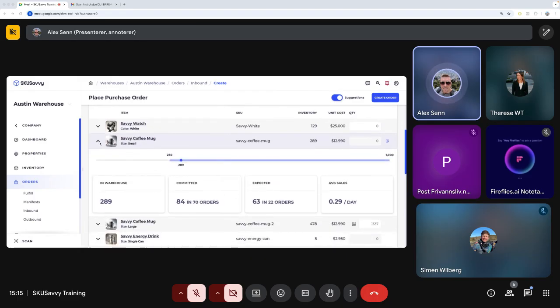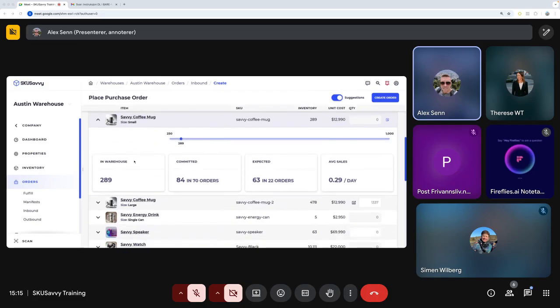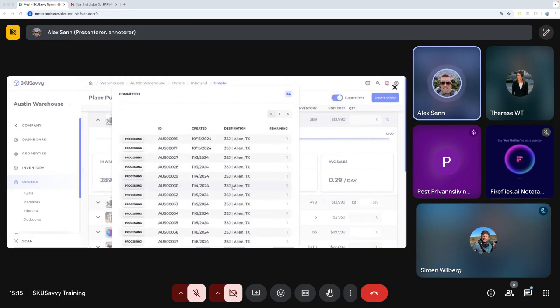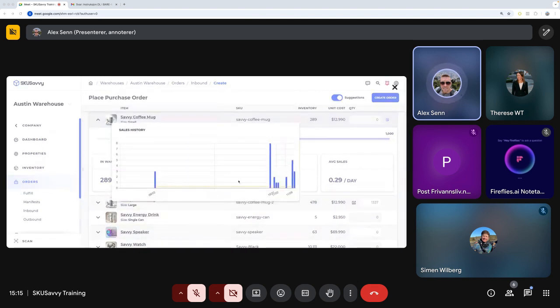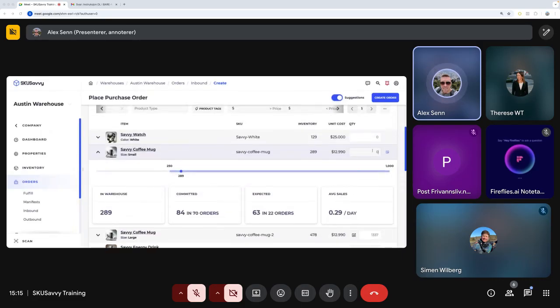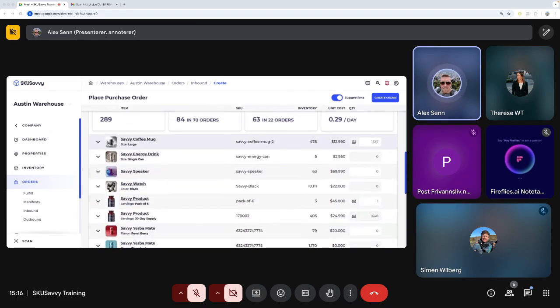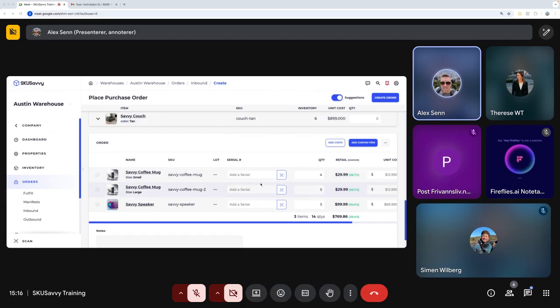So on a particular item here, when I drop this down, you're going to see the overview of all of your inventory here. Anywhere that you see these committed and expected, you can tap on those and you can see which orders are actually outstanding for this item. And then also for average sales, you can see sales history over time. So then from here, all we need to do is just start adding some units. So just add our PO, the units. And then down here, we can see that these units have accumulated at the bottom. So this is kind of our order form here.